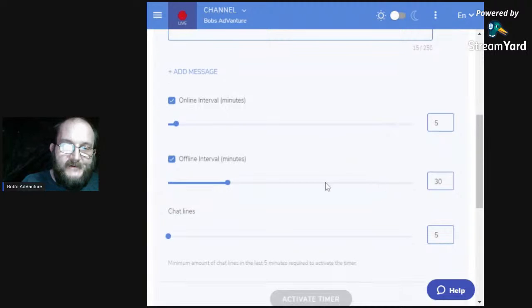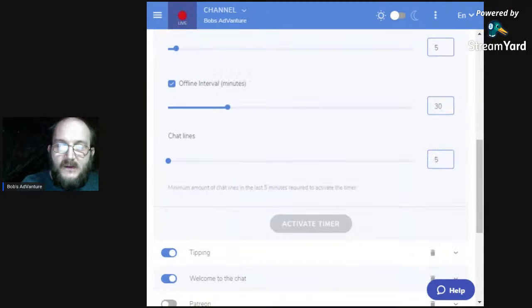I don't worry about any of this. I never really mess with that. This is how many chat lines there are before the timer sets up.